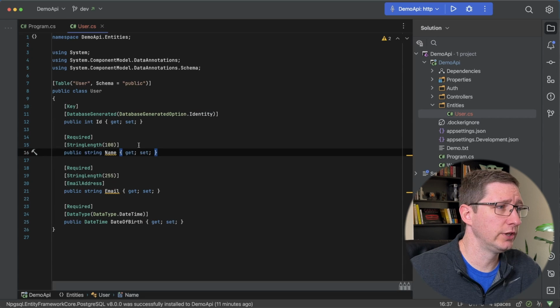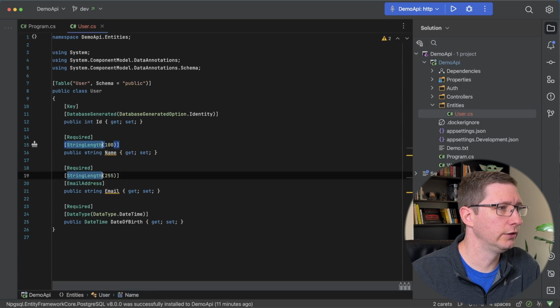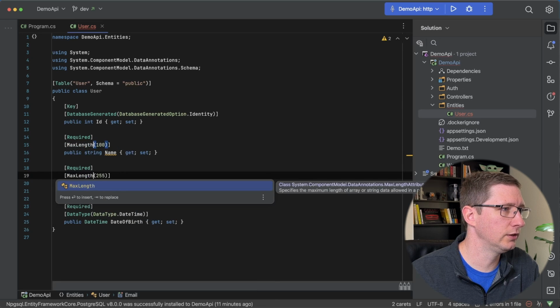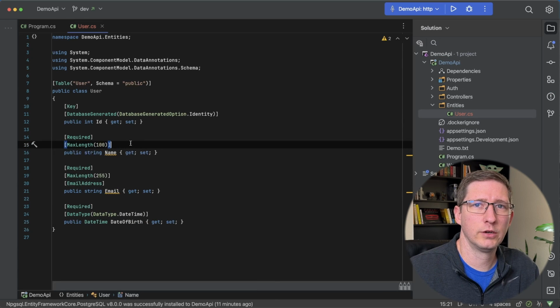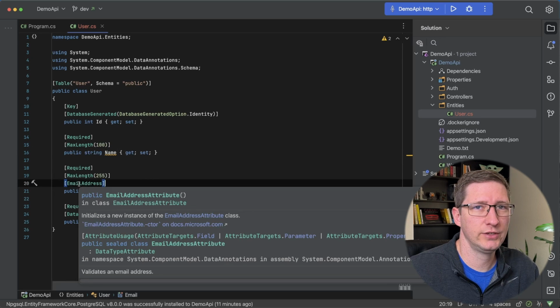Down here for name, we're telling it that it's going to be required, so it will be non-nullable. String length, this actually needs to be max length, I think. So I'm going to go ahead and change that to max length. This will create a character varying field of a maximum length of 100. And then similar thing for email. And we also added the email address annotation on here.